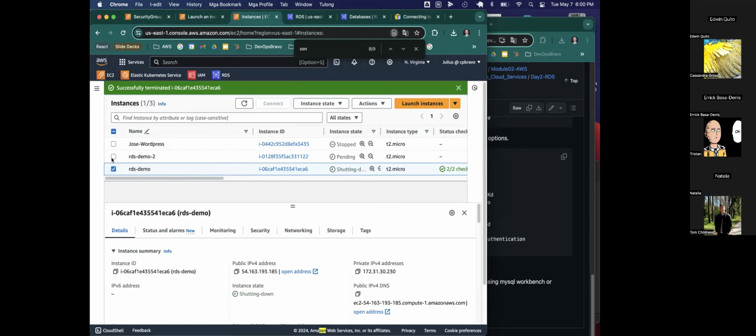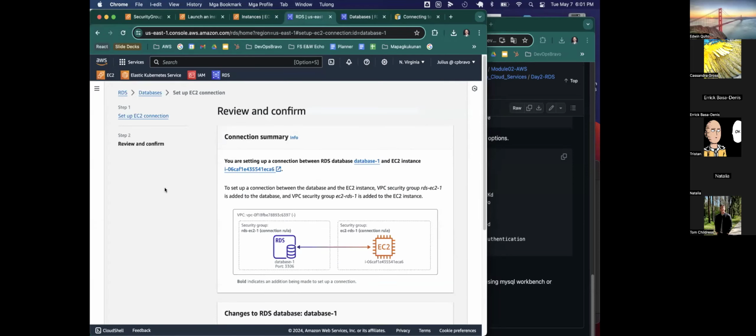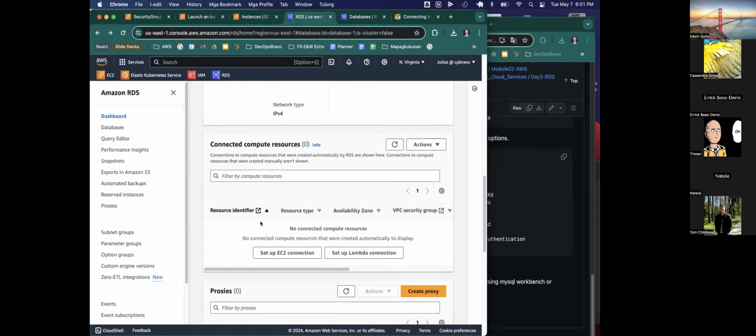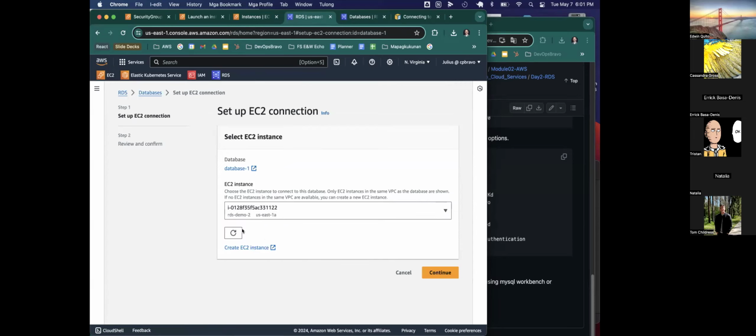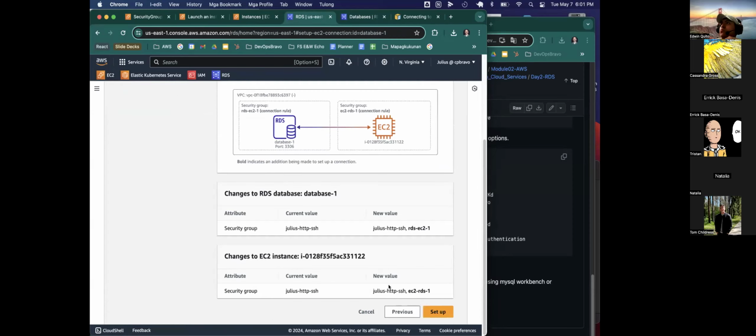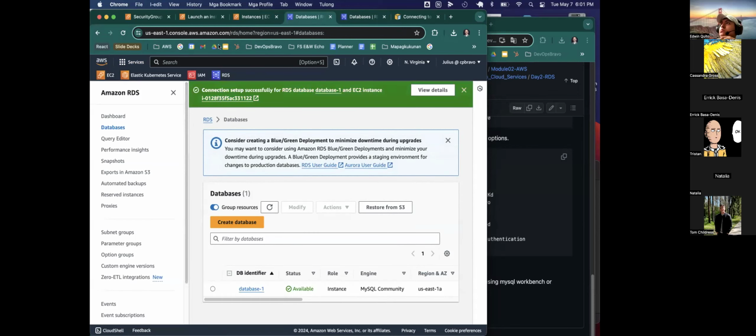And let's give this a second to set up. Let's see if it's available from here. So I'm going to go back. I'm going to select set up EC2 instance again. Looks like it is available, so let's move forward. Nice. All right, a connection is being set up.